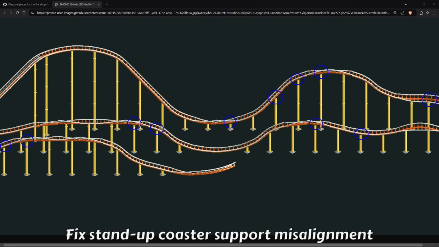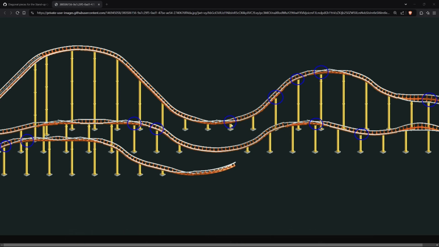Now, similarly, there was an issue with some of the supports for the stand-up coaster that didn't really touch the track, and you could see things through the gap. And these supports now should have been moved so that they once again touch the track. You cannot see anything through the gap. There should no longer be a gap there.